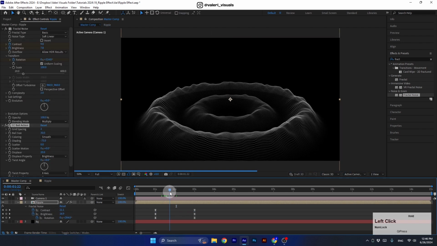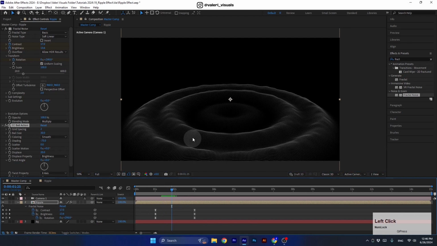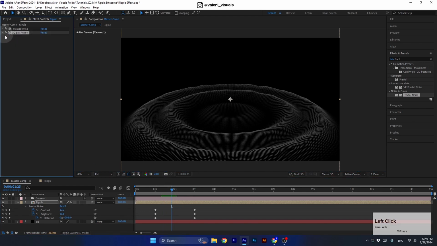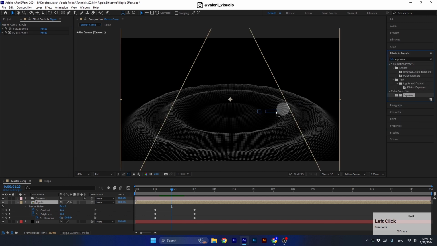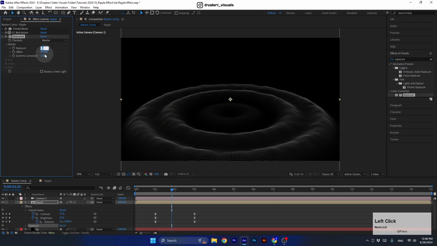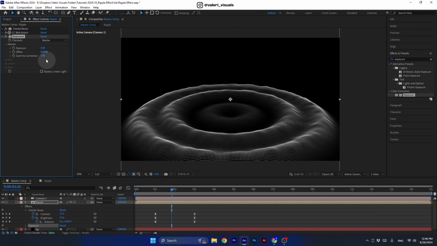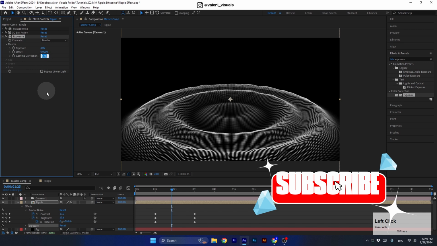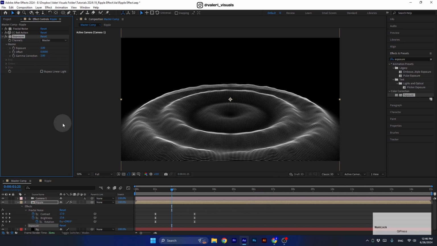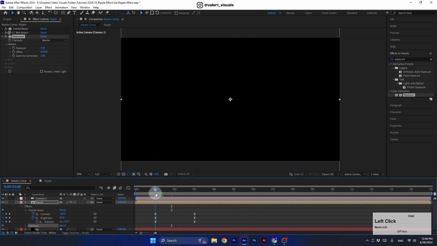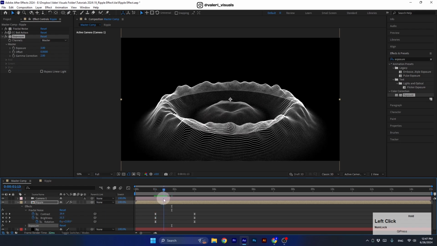And now we can add some more contrast to the ripples by adding the exposure effect. Play around with the settings until you get something that you like. Let's see how that looks. I think the ripples is too complicated.